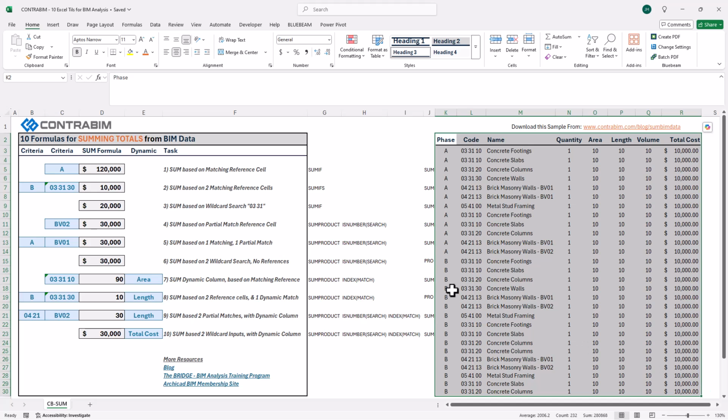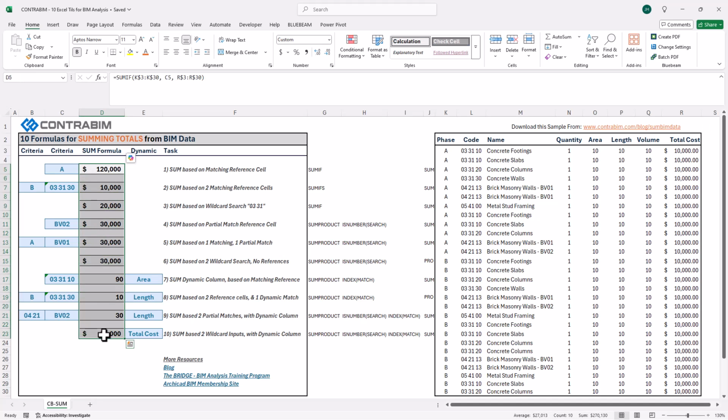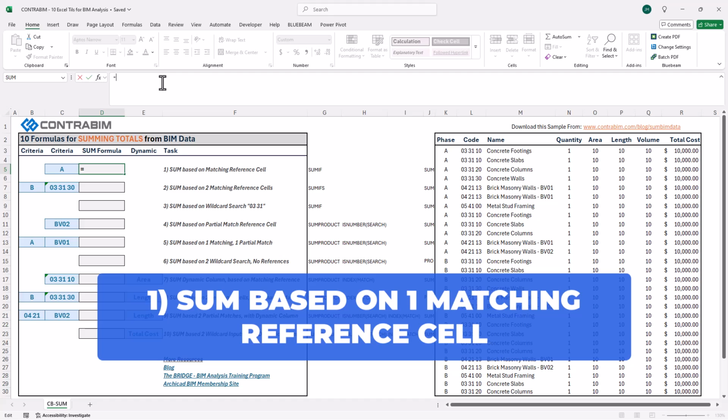Okay, let's go ahead and get started here with a simple sample. I'm just going to clear out all of these formulas, and we'll take our time, build this up, and talk about the different building blocks as we go. So number one here, we are going to sum based on a matching reference cell.